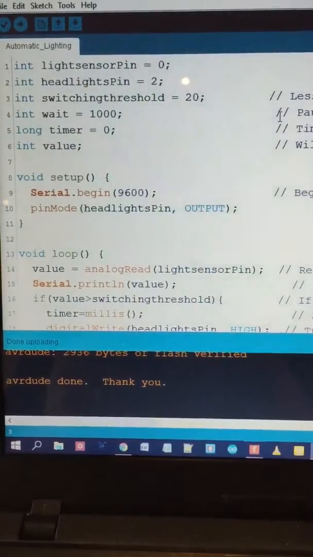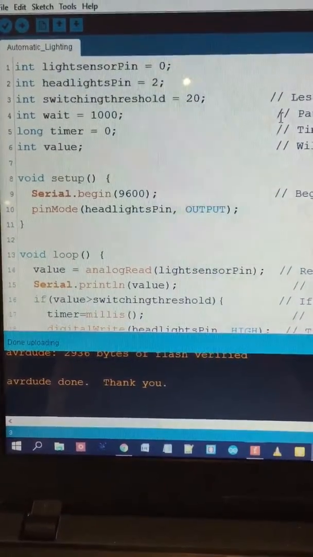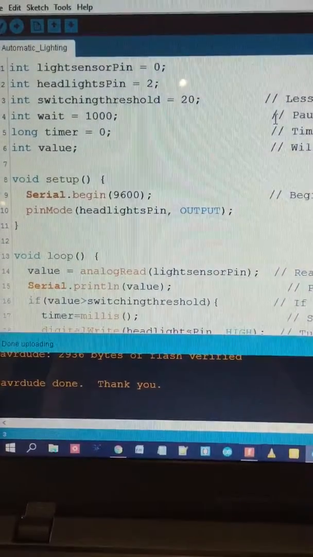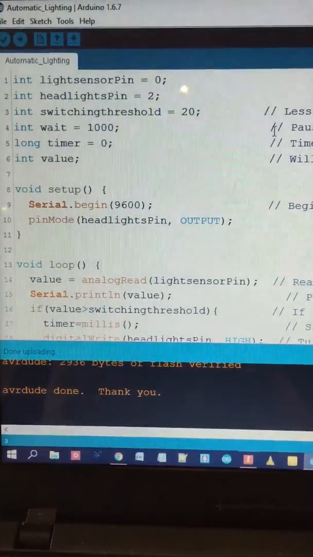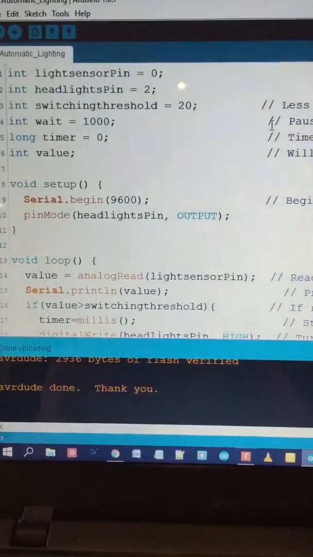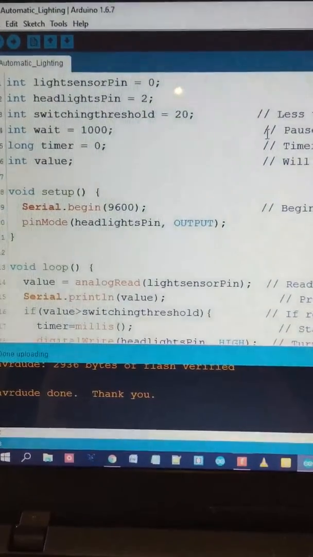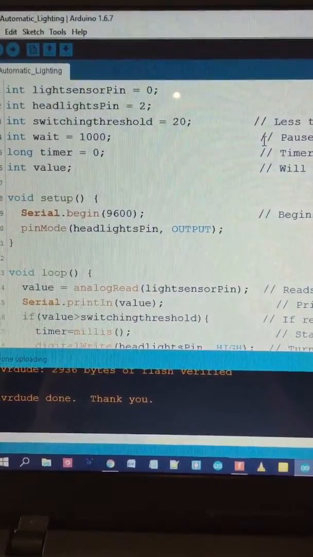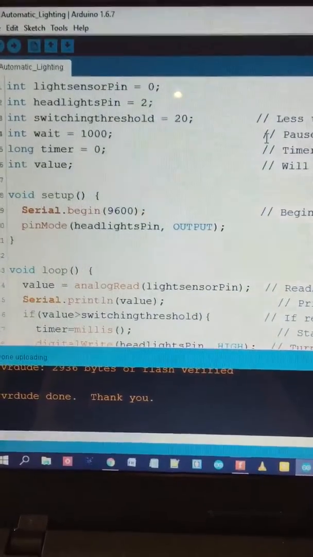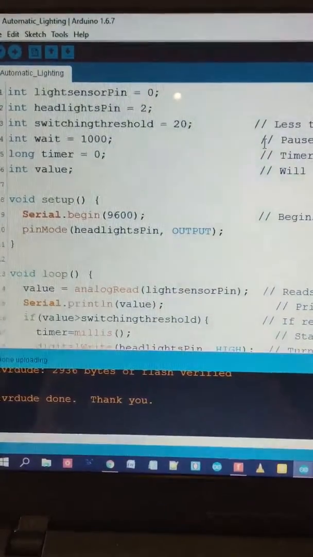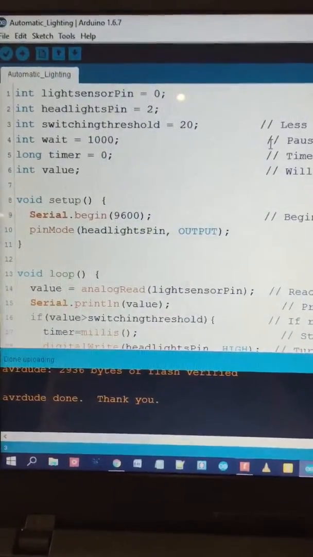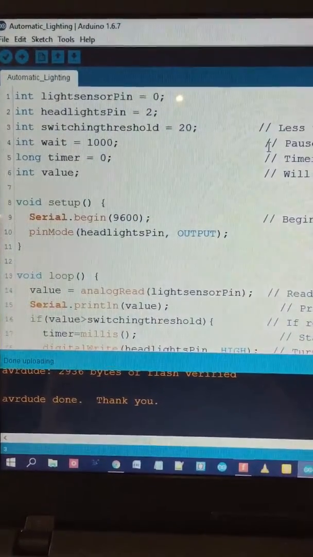So the light sensor pin, as I said, is on 0, analog pin 0. The headlights on 2, as I just showed you, with the yellow cable. Switching threshold, which I just talked about, is set at 20. Again, I did some readings. The wait and the timer is just about setting timers between checking values and turning the lights on and off.